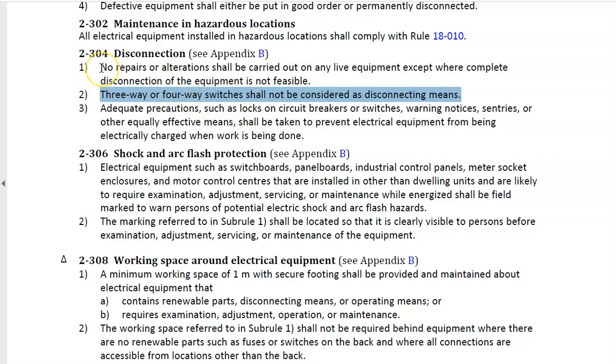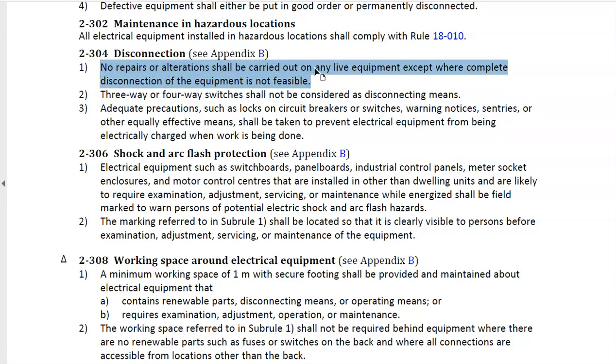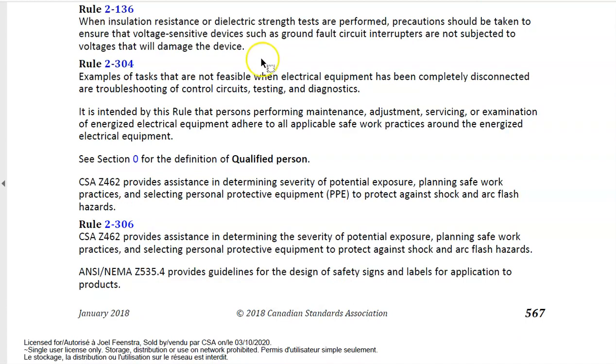And you'll notice over here what we said before: no repairs or alterations shall be carried out on any live equipment except where complete disconnection of that equipment is not feasible. If we go to our Appendix B, the only things where complete disconnection is not feasible are troubleshooting of control circuits, testing and diagnostics. Obviously where you need to have the power on to run a meter off of this thing.